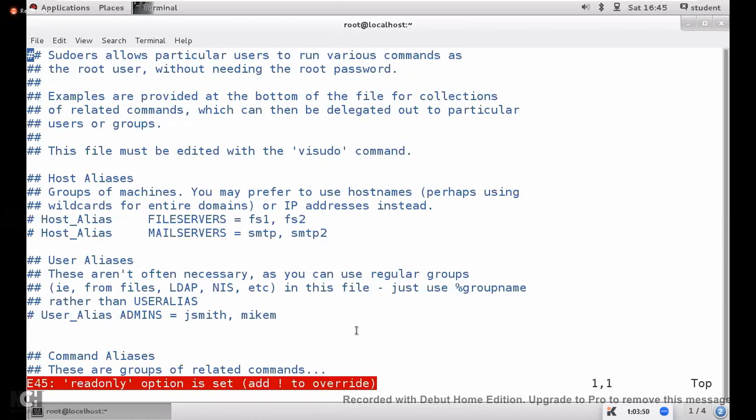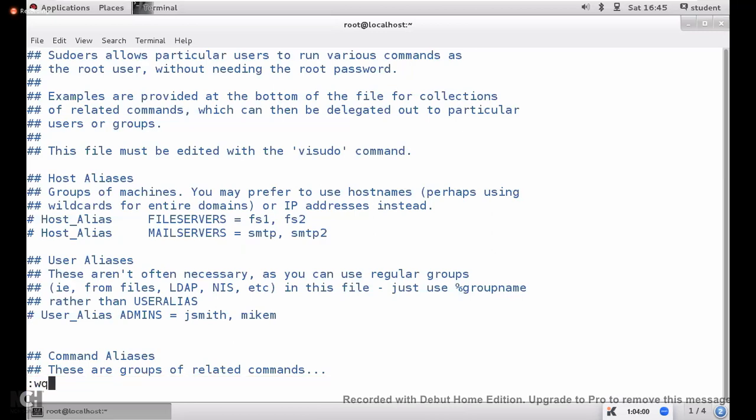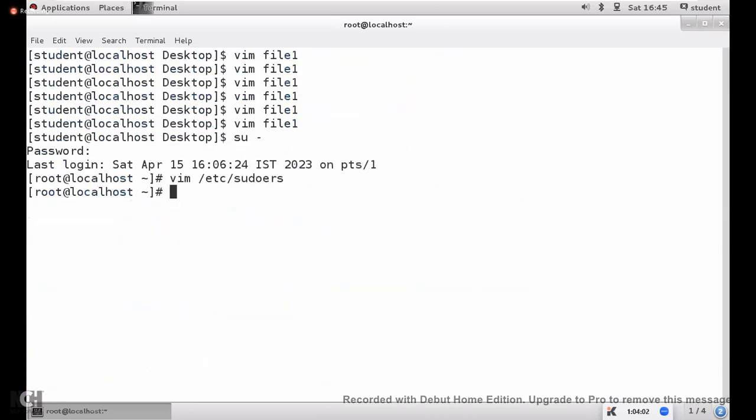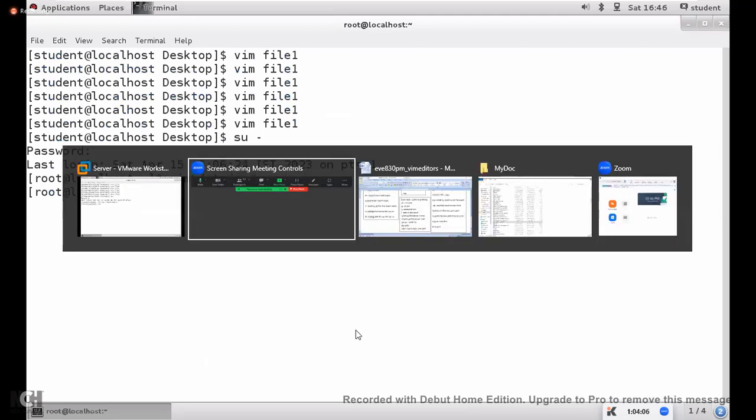You didn't create any users, yes. How come? It means the sudoers file doesn't have the access, that's it. In such cases, colon WQ exclamation mark. Then only you can save and quit. Forcefully overwrite.